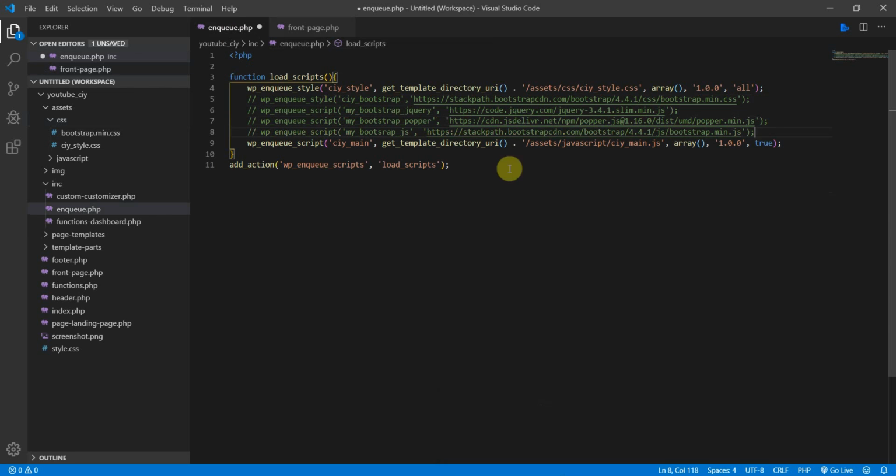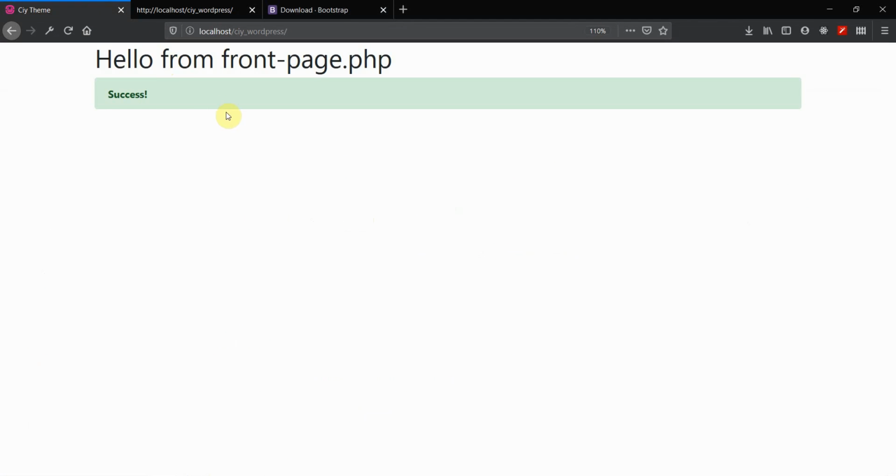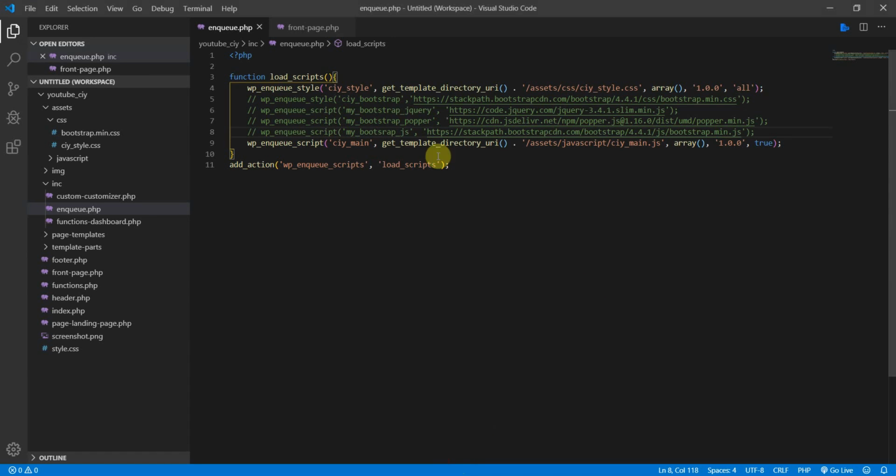So I commented out the other Bootstrap CDN links. Let's save it and let's go back to our front end and take a look there. As you can see, all our stylings are gone here. Okay. Now let's head back here to backend.